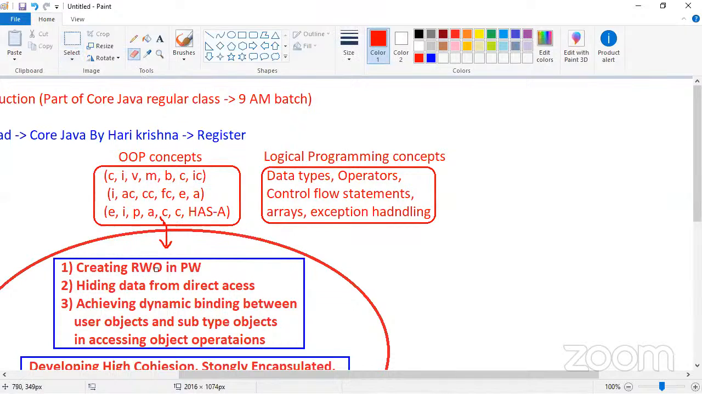Then while creating a real world object in a programming world, we need to perform its operations. To perform its operations, I need to write, let's say, a deposit operation. To perform the deposit operation, I need to store a value. After storing the value, I need to verify whether the given value is right or wrong. If the given value is right, then I have to perform calculations. If the given value is wrong, I must throw an exception. Those mathematical operations, as part of every operation, are performed by logical programming using concepts: data types, operators, control flow statements, arrays, and exception handling.